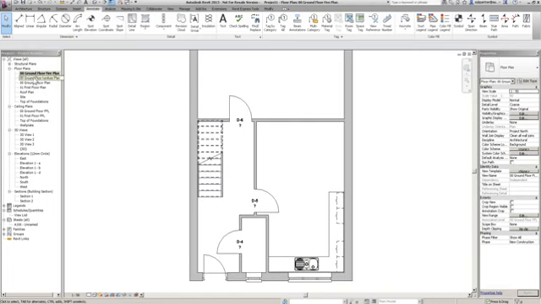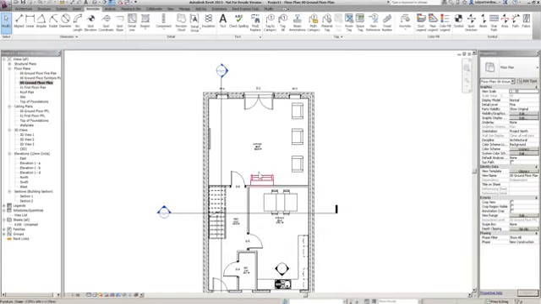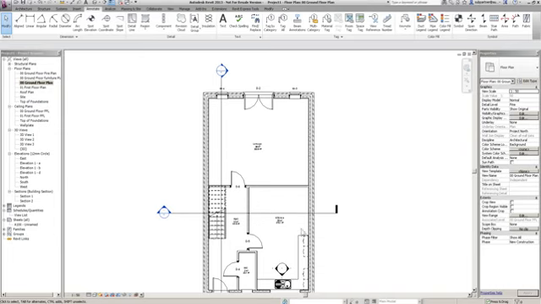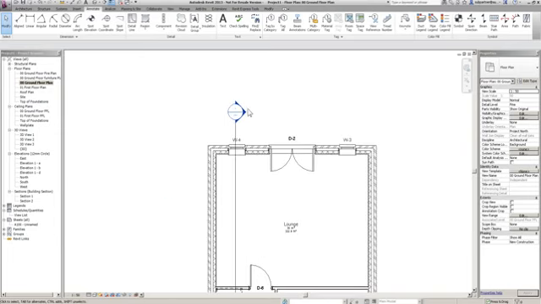Okay. In my ground floor plan, what we're going to do is turn off my furniture. I don't want to see my furniture in my ground floor plan. Okay. And let's just have a little look at some dimensioning tools inside Revit.